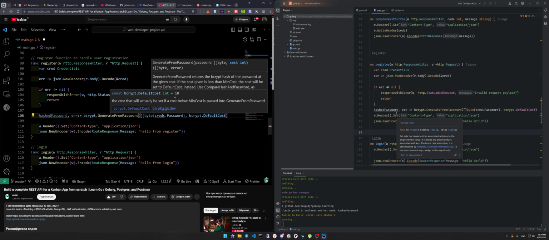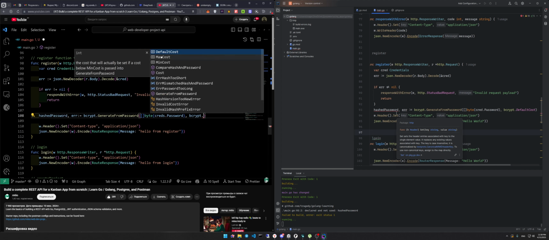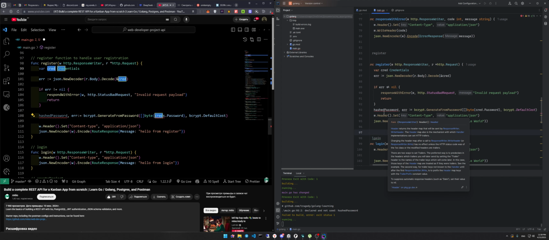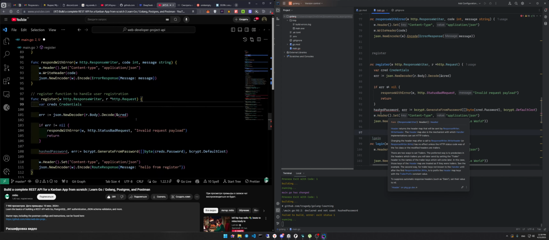So this is just an integer. In this case, it's 10. You can write in an integer, or you can just use whatever they have. So there's max cost. I don't know what max cost is. The maximum allowable cost. Okay, that makes sense. So default cost, we'll just use that. And why is this giving me an error? This is giving me an error because I spelled cred over here, but I should have spelled it creds from the beginning. So we'll just change that to be creds.